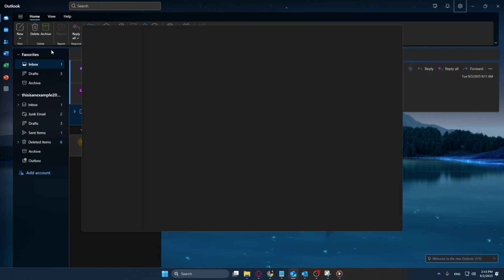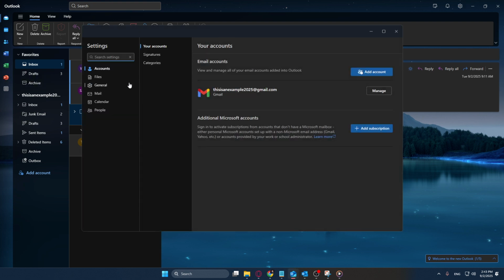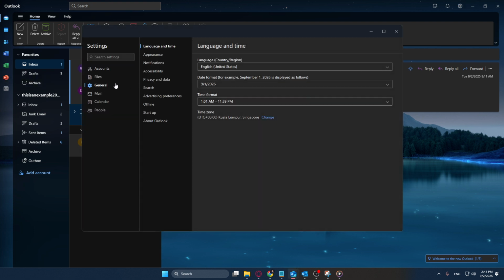The general settings allow you to adjust various aspects of your Outlook experience, so it's a great area to familiarize yourself with for future customization. After clicking into General, you should see a list of different settings you can tweak. Look for the Notifications section and click on it. This is the key area where you can enable your notifications.